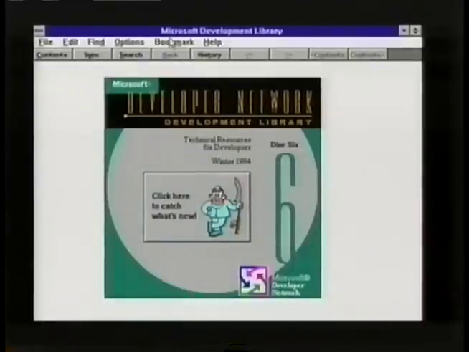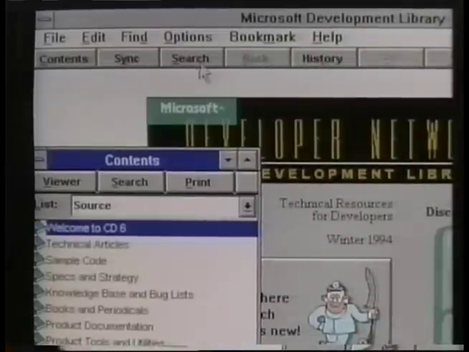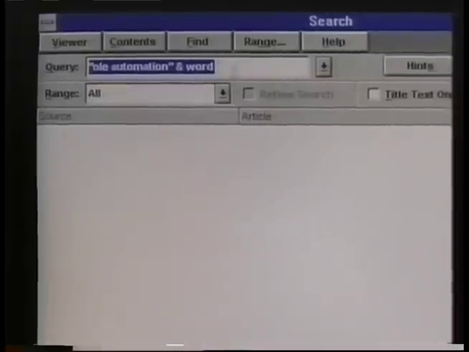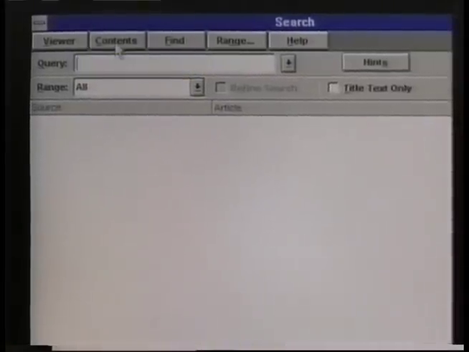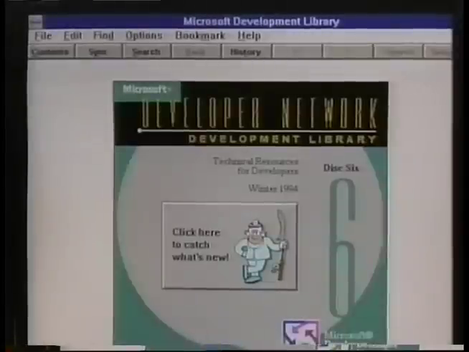Let me just bring it up here. There are basically three windows in the MSDN product. The first window that I'm looking at is the viewer window, and that's a way for you to browse information that's included on the CD-ROM. The second window is the contents window, and that allows you to see a hierarchical view of the information currently included on the disk. And lastly, we have a search window, and that is a way for you to browse and retrieve all the information that's on the CD-ROM.